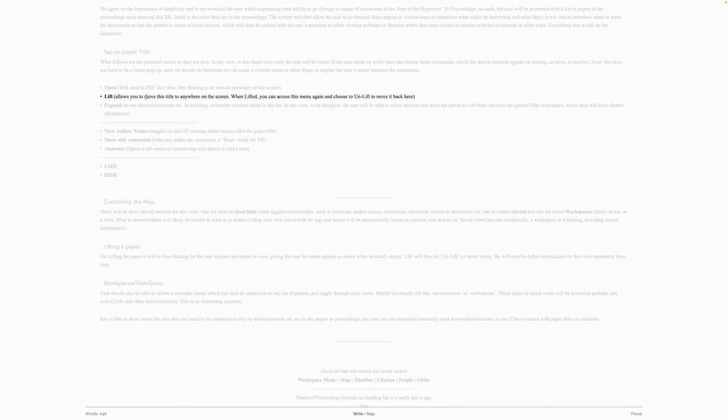Lift allows the user to lift it out of where it is now. This is something we already have. And once it's lifted to be moved anywhere, it can then be unlifted or something to move it back. Expand means show more information in situ, either in a pop-up floating window or by expanding or so on. This will be interesting to experiment with.